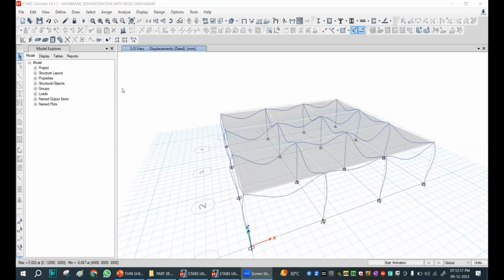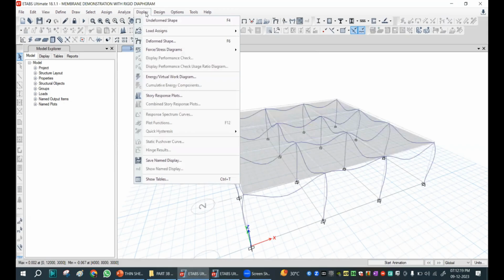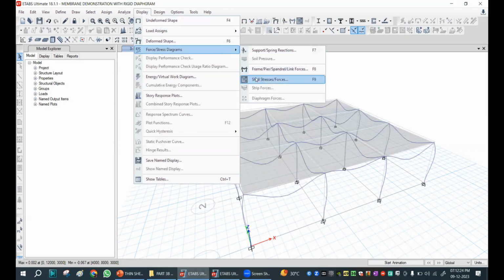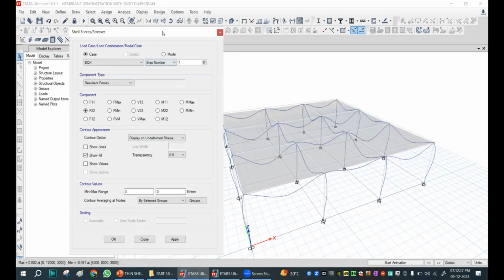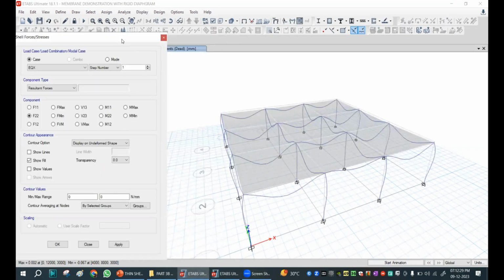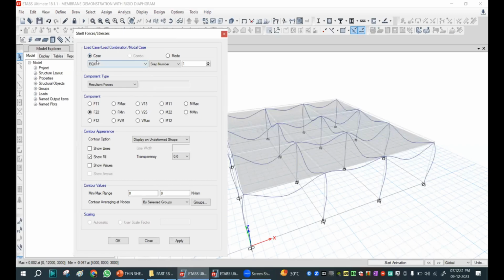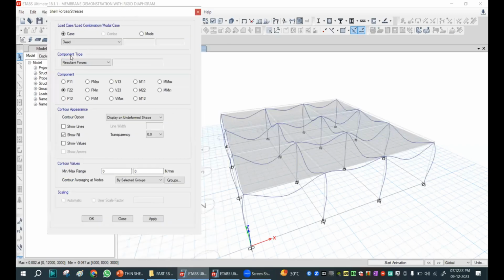Okay, so this model has been run. Now I can go to Display, Show Forces and Stress Diagram, Shell Stresses and Force. I have assigned the membrane properties. These are the parameters we have to see. For example, I will select the load case for dead load. I check the dead load first. We have components such as F11, F22, F12, and the out of plane components M11, M22, and M12. We will try to understand what these F11, F22, F12, and M11, M22, M12 are.